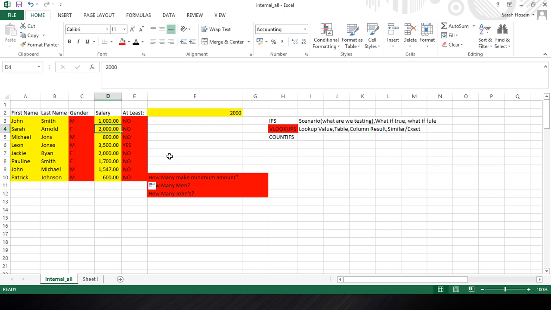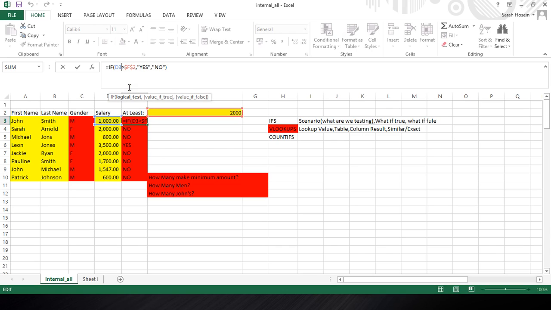2,000, now, depending on the rule, depending on what the legislation, for example, would say, what if someone's earning exactly 2,000? What happens in that scenario? Now, in my opinion, if you're earning at least 2,000, that in this scenario means 2,000 and above. So if that's the case, we would need to put in an equal sign. So we would say, is D3 bigger than or equal to F2?